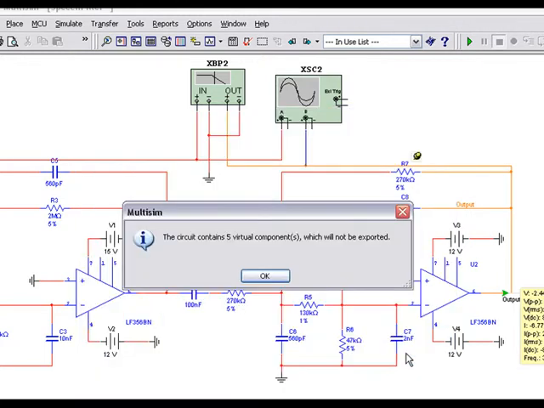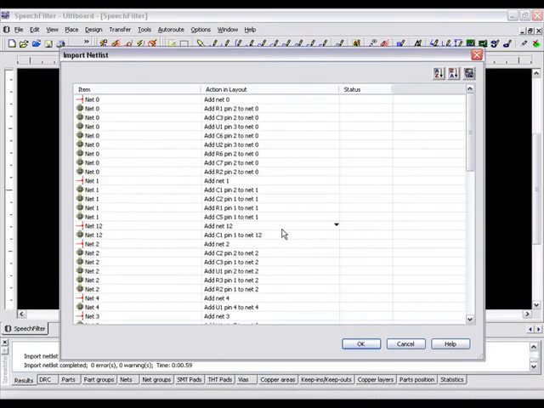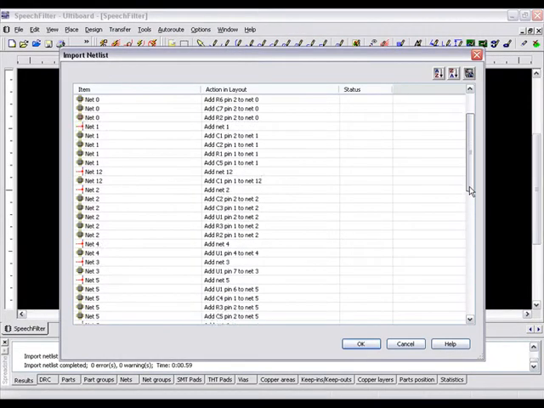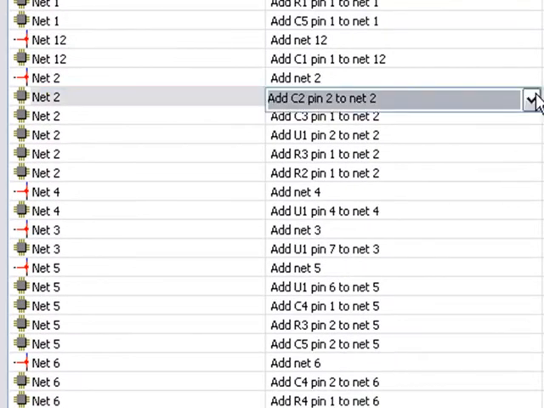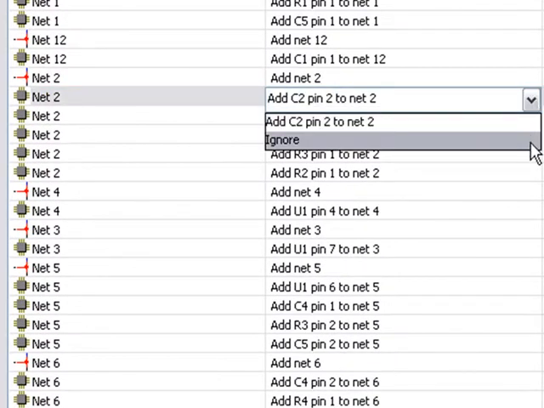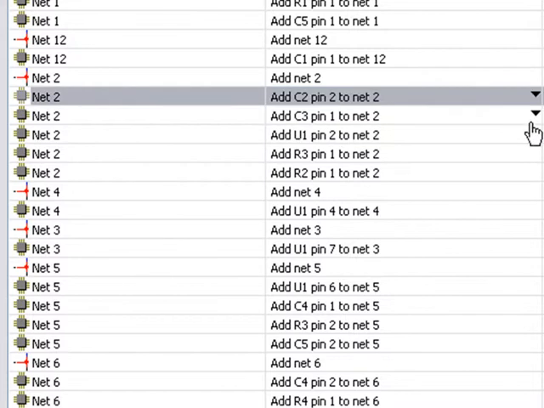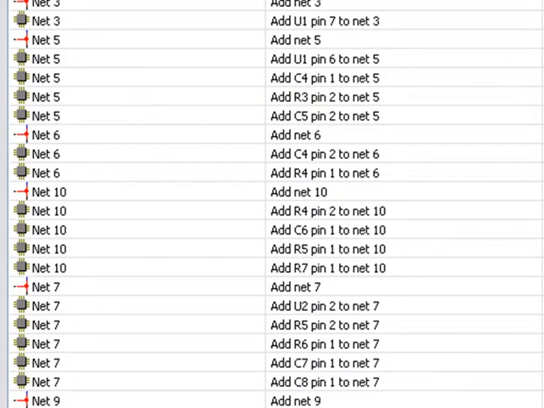Ultiboard will now open the Import Netlist dialog. This dialog box informs us of all of the nets and components being transferred to Ultiboard from Multisim. In this dialog, we can select an annotated change and via the drop-down box, choose to accept the change or ignore it. Let's make a change at this time.